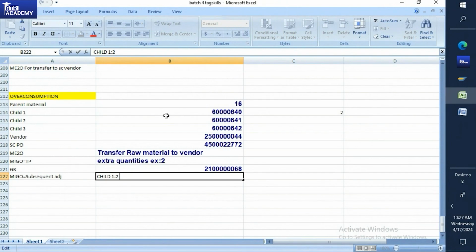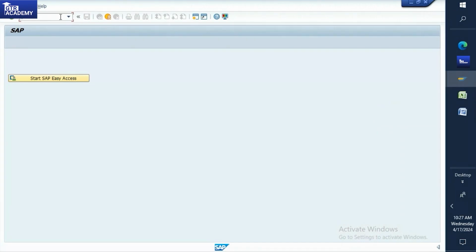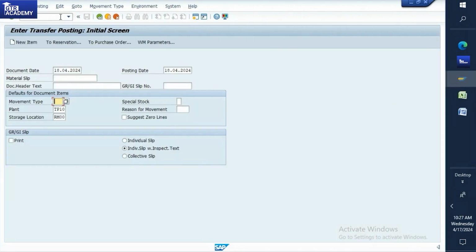Manish: Is ME2O and MB1B the same or different? Both you can perform actually. MB1B is also used for the transfer posting, and ME2O will also be used for transferring the raw material to the vendor. Both T-codes are used for company to vendor, right? Like in this direction, yes.